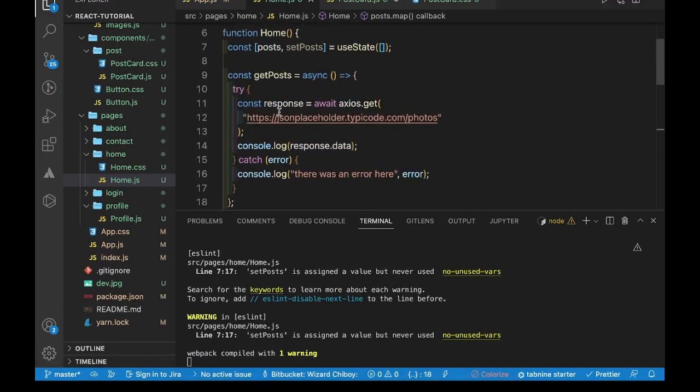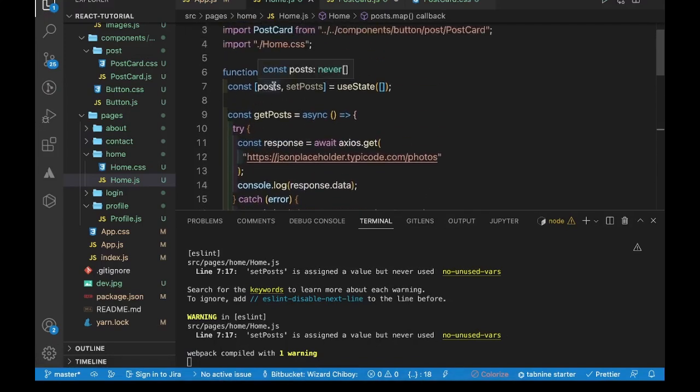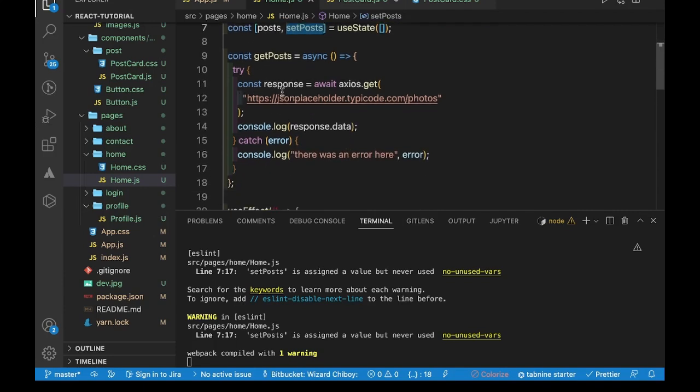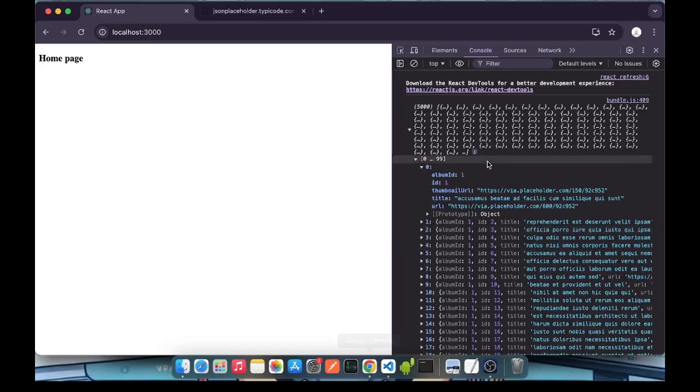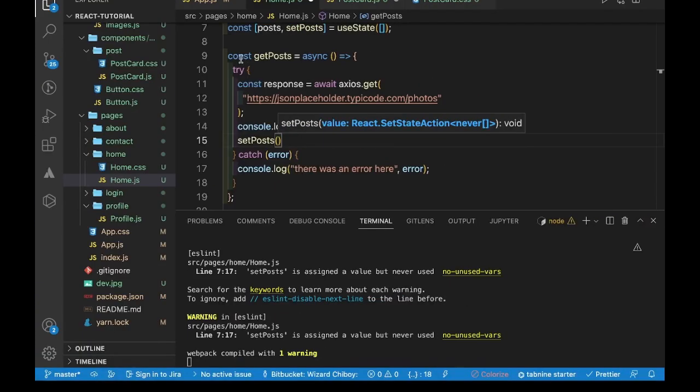I'm trying to map this post here, and so far it is actually empty. So I need to now say, whenever I make a request to this place, now set my post. As you can see, I'm doing set post now. Set my post to, what am I going to set it to? I'm going to set it to response.data. Just this thing I'm having here.